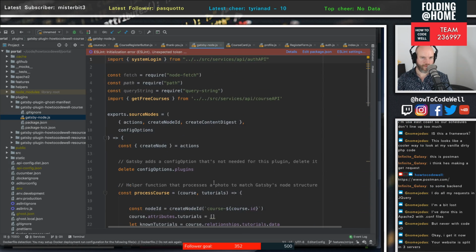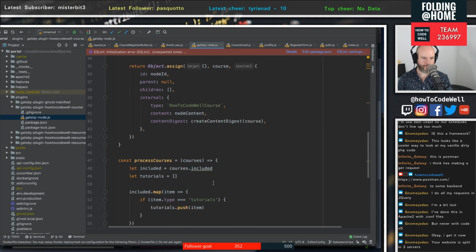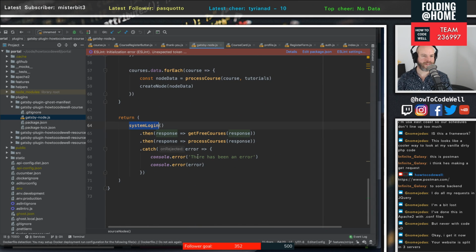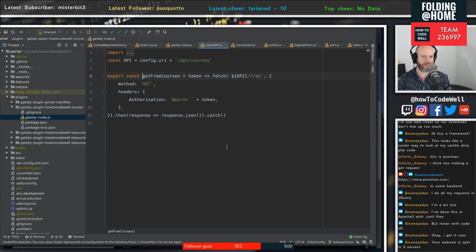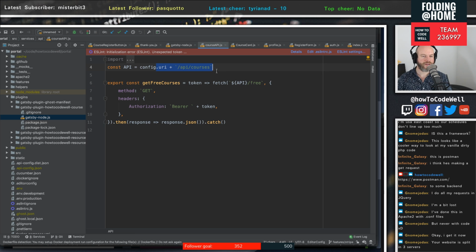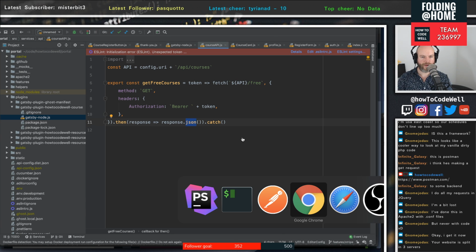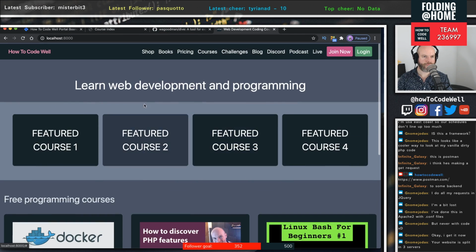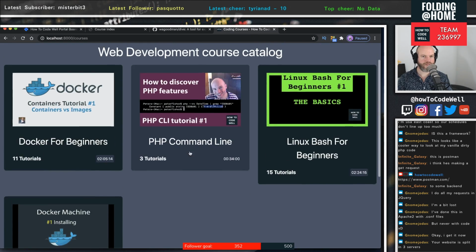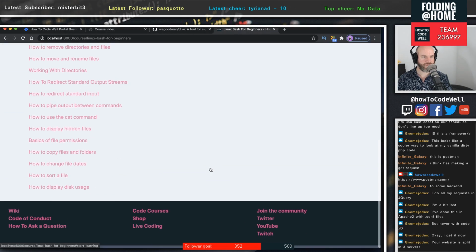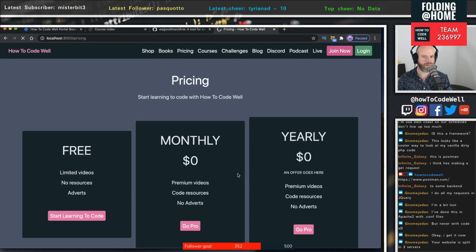Right, where can I show you? Yeah, here we go. First of all, it does a system login, and then it's getting some courses, and then it's processing the courses. So if I clicked on here, we should see that it's doing an API request to pull down the courses. This is getting all the free courses, and then building the JSON, and then doing the various Gatsby magic to build all those things. So if I went to, say, courses, these are all the courses, and if I was to go onto one of these, for instance, you'll see this particular course, and if I clicked on Start Learning, so on and so forth.